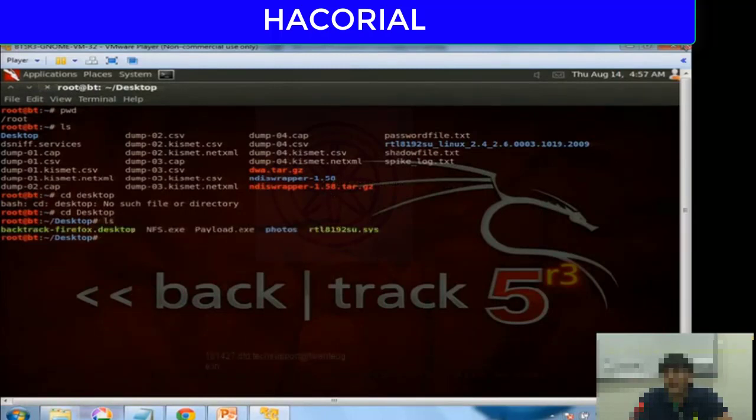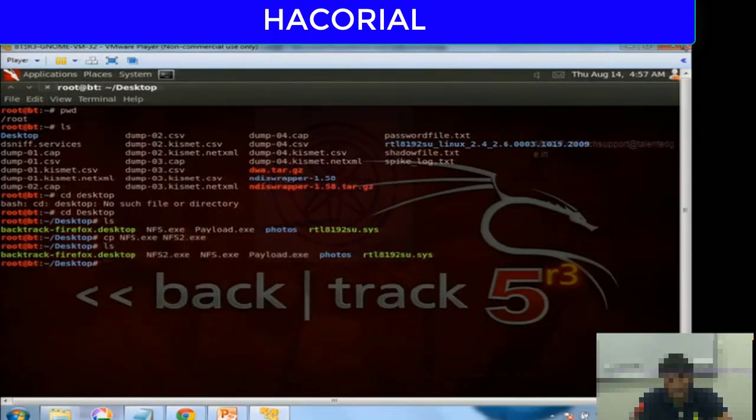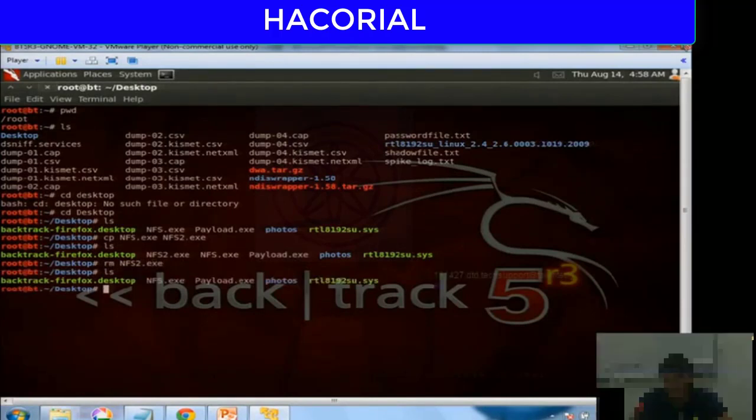Then in desktop I type ls and it shows me all the files that are there in the desktop. And to delete a file I use the rm command, which I won't use because I don't want to delete a file. Maybe what I can do is use the copy command to create a new exe file. So I've created nfs2.exe, and now I can use the rm command nfs2.exe to delete that file, and when I type ls, nfs2.exe is no longer there. Very basic stuff in Unix.